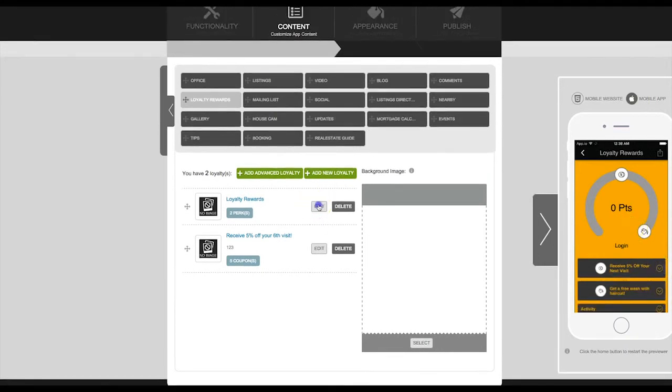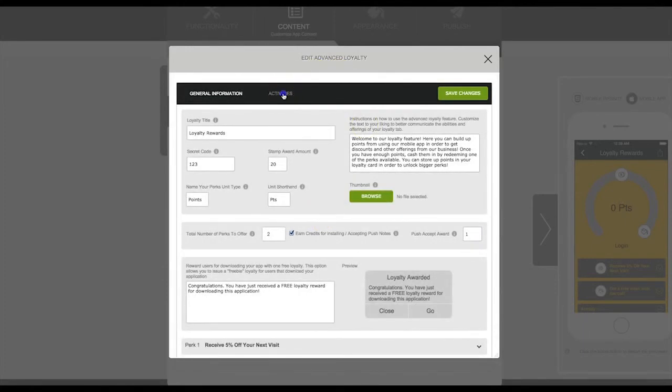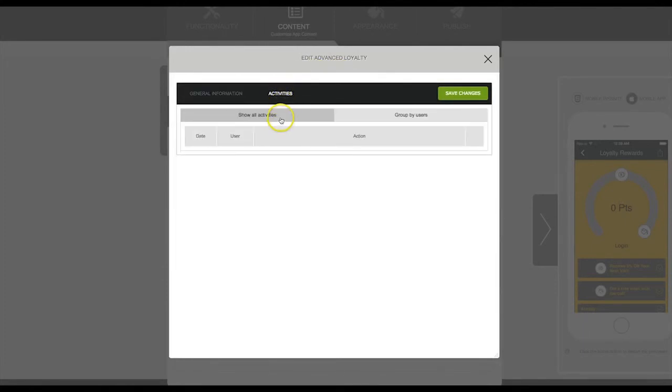You can check who's been using this feature and redeeming the rewards by clicking on the Edit button next to the Rewards program, and then clicking on Activities at the top. This will show a list of all users who have redeemed this reward.